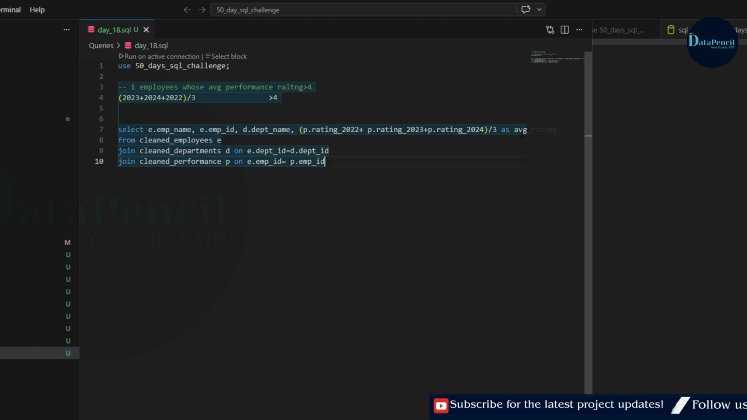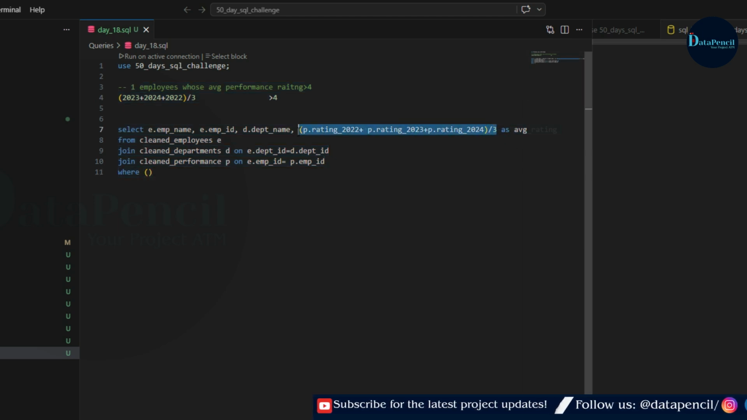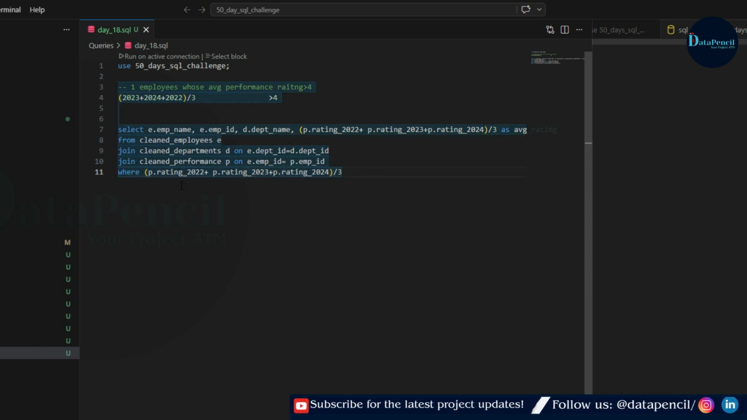I hope it's clear. Okay, now here we have to use the filtration, means only show those rows, those employees whose average rating is greater than 4. So here, as we haven't used any aggregate function, we are not going to use HAVING. Here we will simply use WHERE, this whole thing, okay, let's copy it, is greater than 4. This is it, right? Now let's run this.